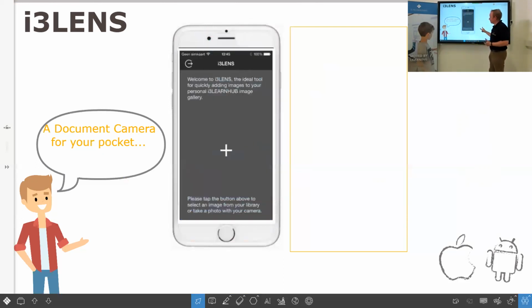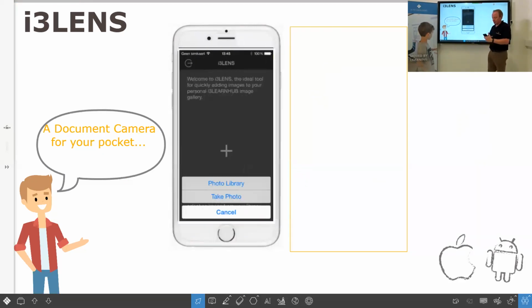When you're logged in, you will get the start screen, which is very easy. It's just a plus. So to start taking pictures, you just hit the plus, and it will ask you to take a photo directly or open the photo library. Now, I'm going to take a picture right away to show you how nice this works. And I'm going to take a picture of the banner right here. So I'm going to go out of scope right now. There we go. I've taken the picture, as you can see.